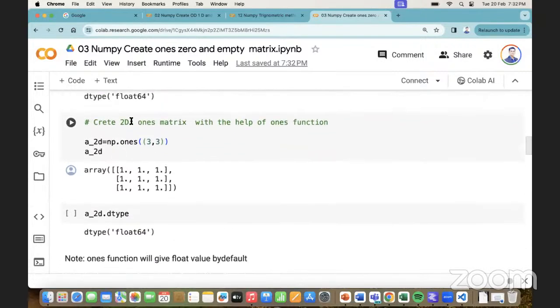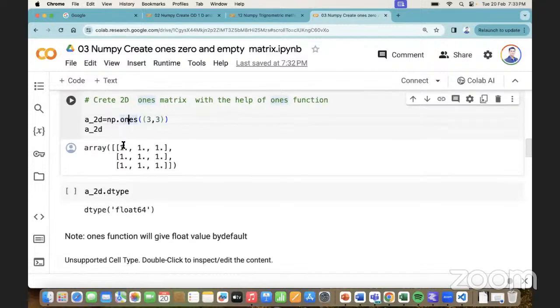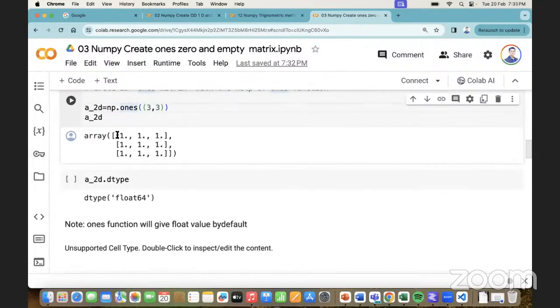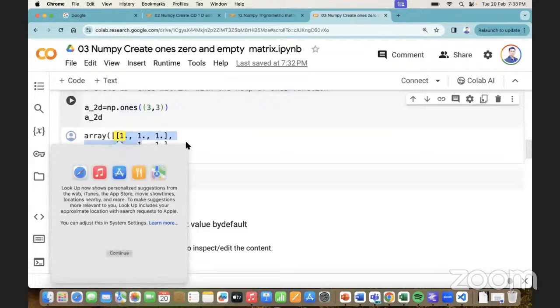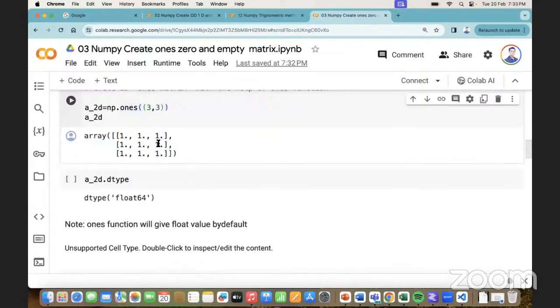If I want to create a two dimensional array where all the values are 1, I will write np dot ones, and I want to create the array of 3 by 3. All the values of the 3 by 3 array will be 1. The moment I execute this, I will get this answer. Check it. This is that answer. np dot ones 3 by 3.